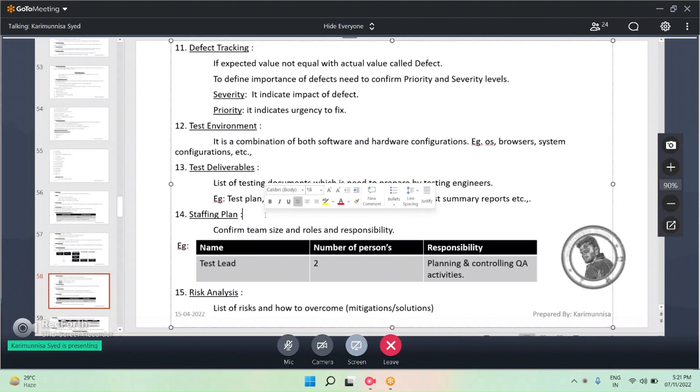Next, deliverables means the documents after your work completes. We have to submit our testing related documentation to the lead and manager. That is called test deliverables. Before sign off, we have to present each testing related document, including the test plan, test scenarios, test cases, defect reports, and test summary reports. At the last, summary reports will be there. These documents have to be submitted at the end. That is called test deliverables.